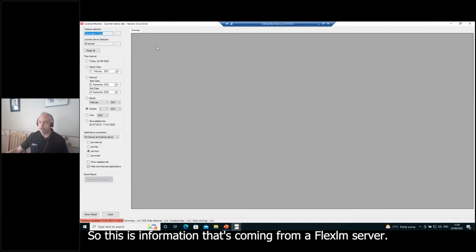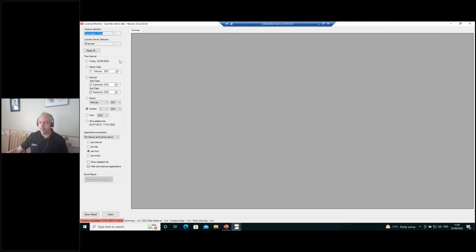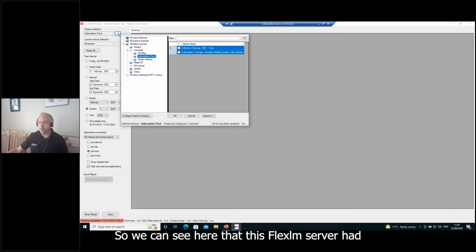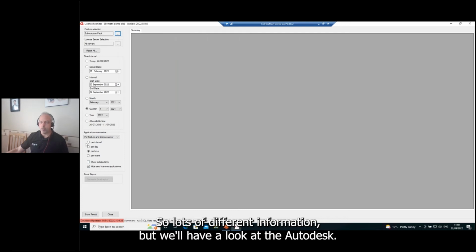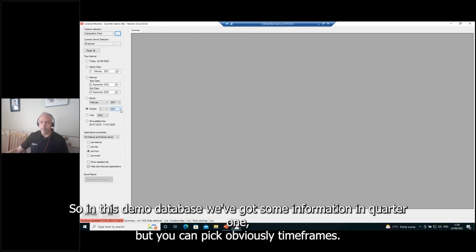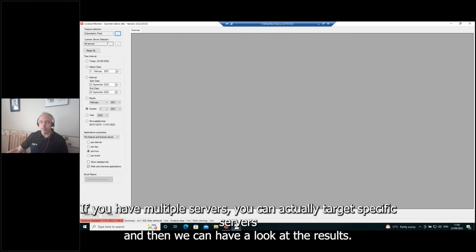This is information that's come from a FlexLM server. We can see here that this FlexLM server had Amtech, Autodesk, ID8, Tekla, so lots of different information, but we'll have a look at the Autodesk. In this demo database, we've got some information in Q1, but you can pick timeframes. If you had multiple servers, you can target specific servers. And then we can have a look at the result.